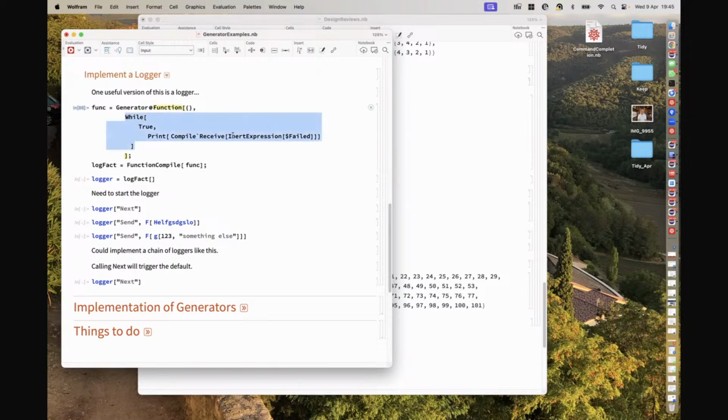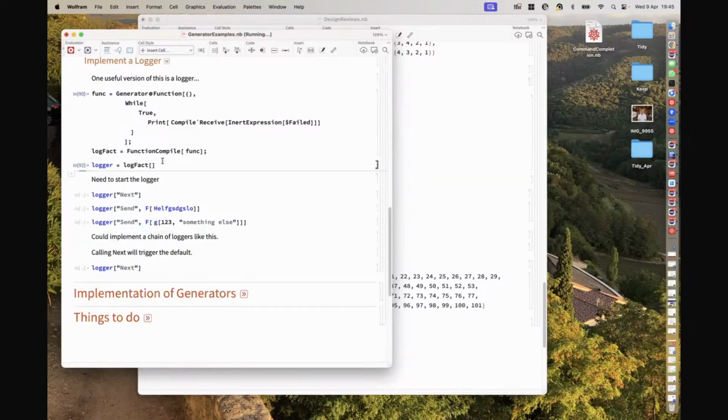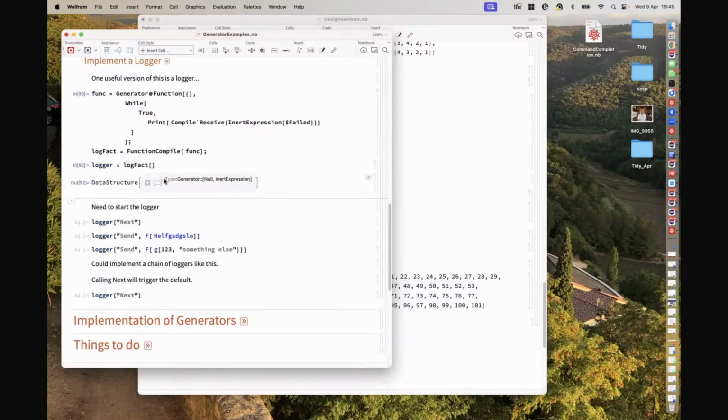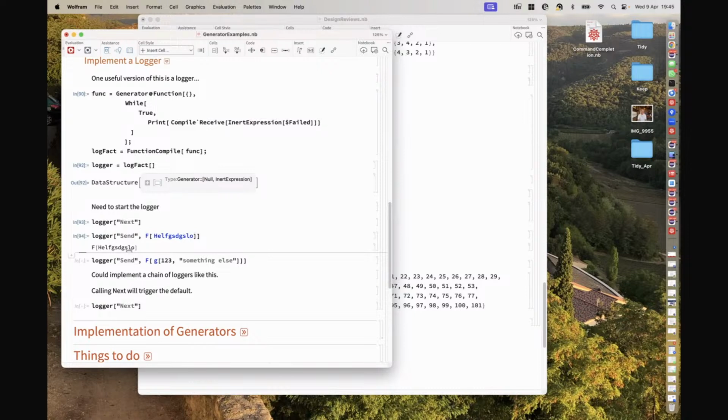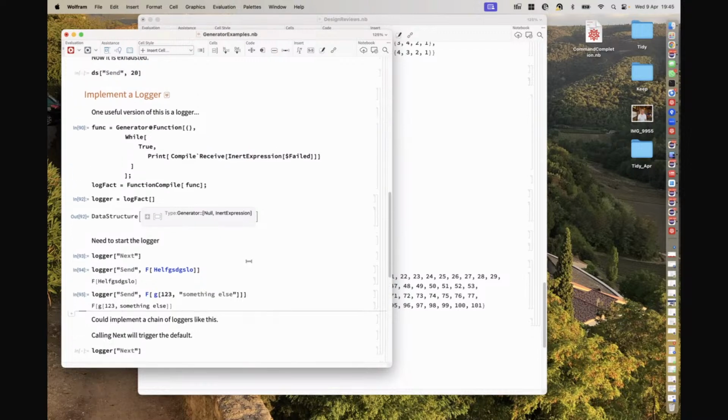Another example, and this is more like a frozen function, this is the logger type of thing. I'm just instantiating it. So this is a function that's frozen and it wakes up when you send something to it. So I'm sending an expression to this thing and it prints it out. So let me see the code of that function. That has a receive in it.